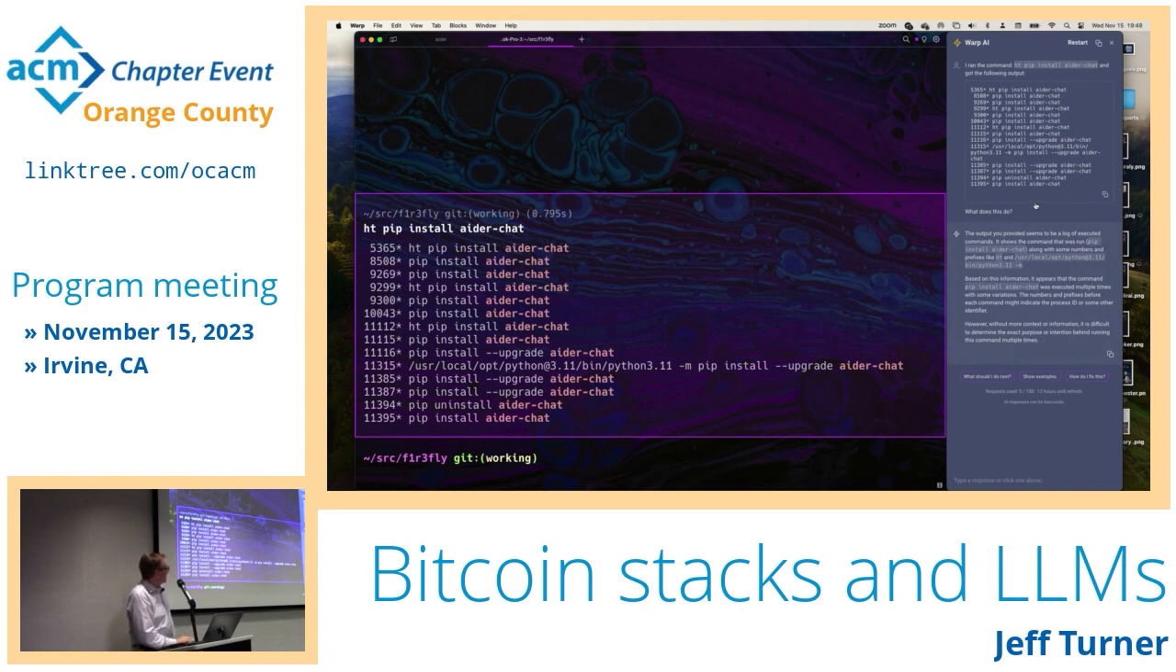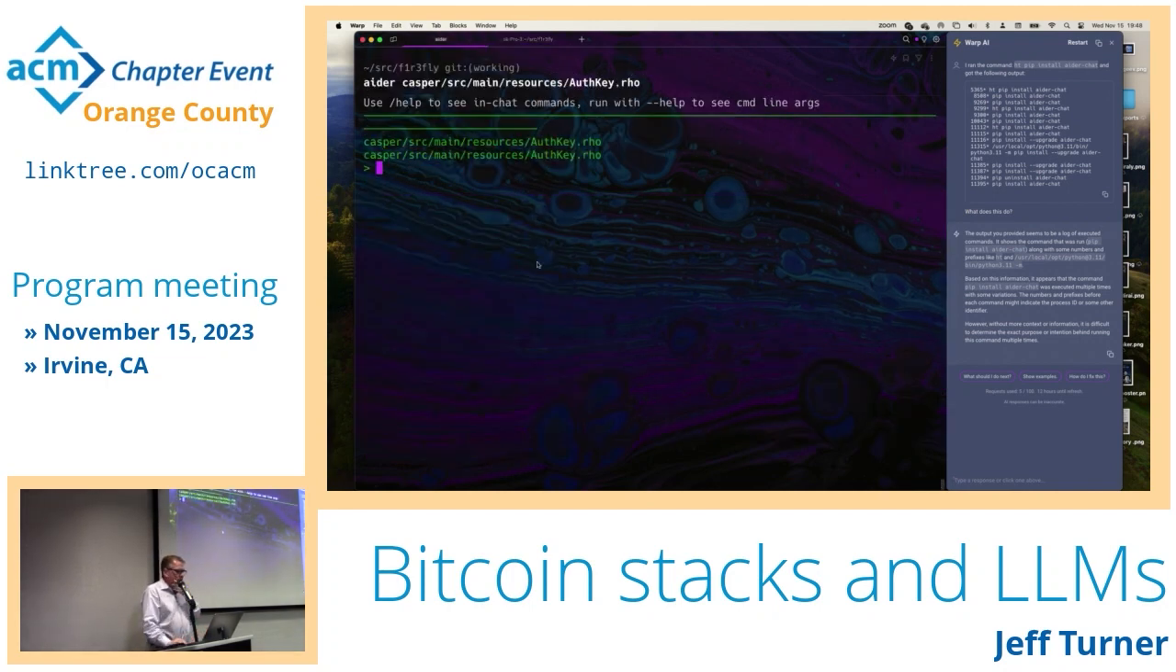So, it correctly identified. You guys probably can't see that. I don't know if I can increase that font. Okay, so with Aider, what I just told this to do is to bring in this file here, this authkey.row. This is called Rowlang. This is one of the other things that we've been working on, a new process calculus called Rho.